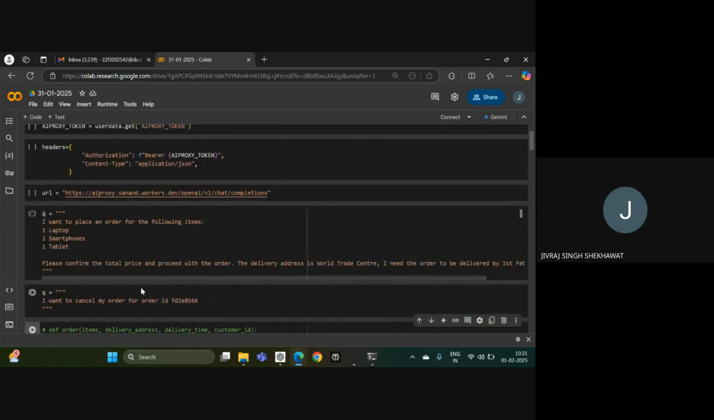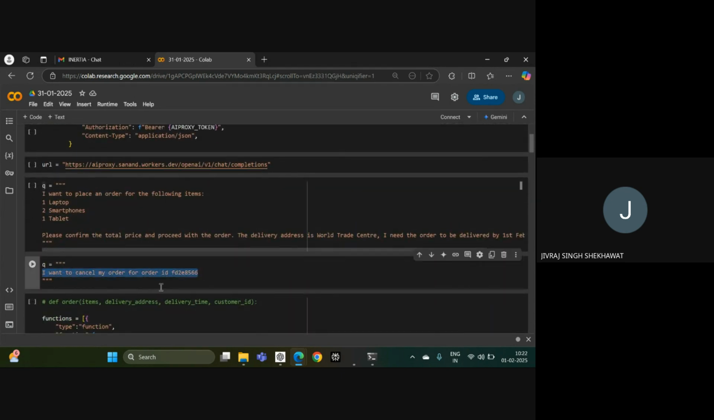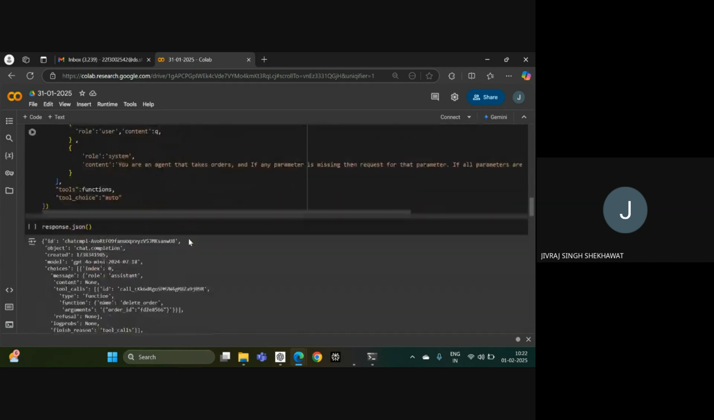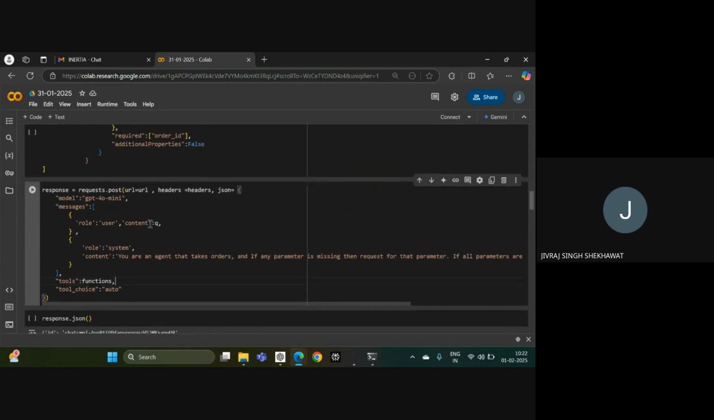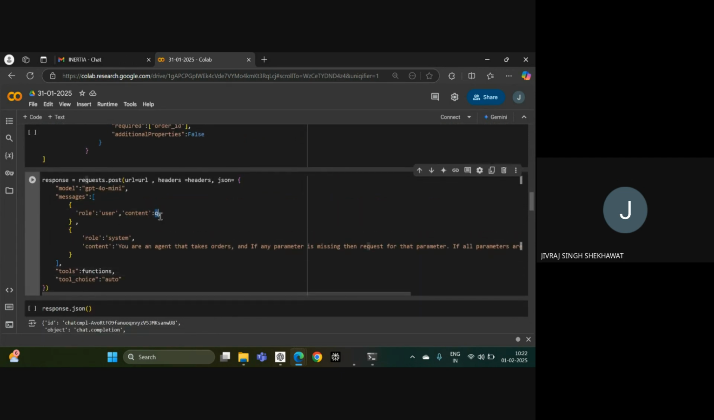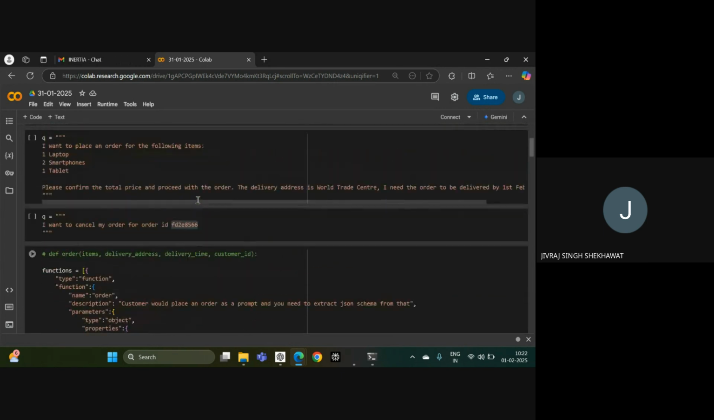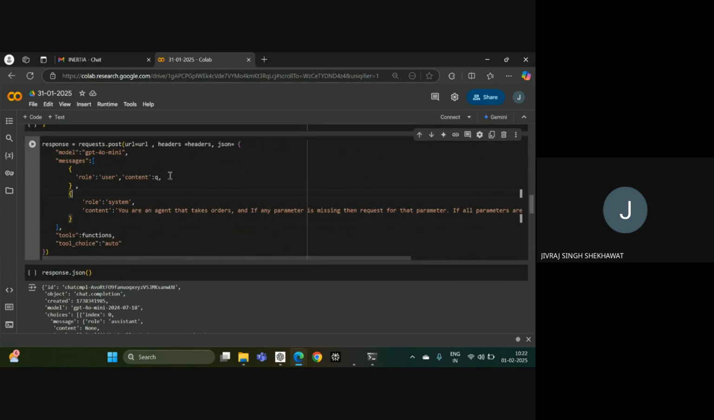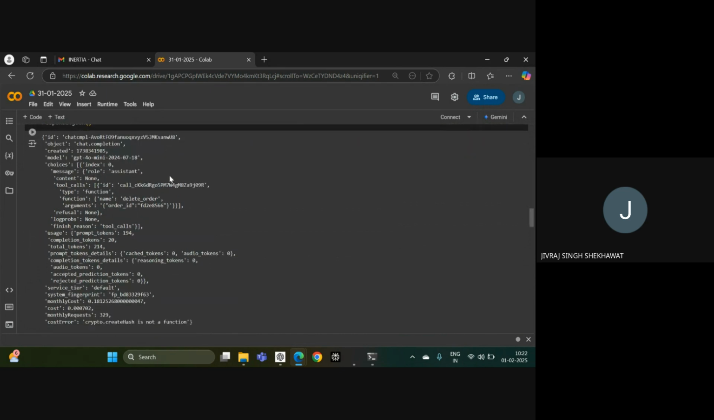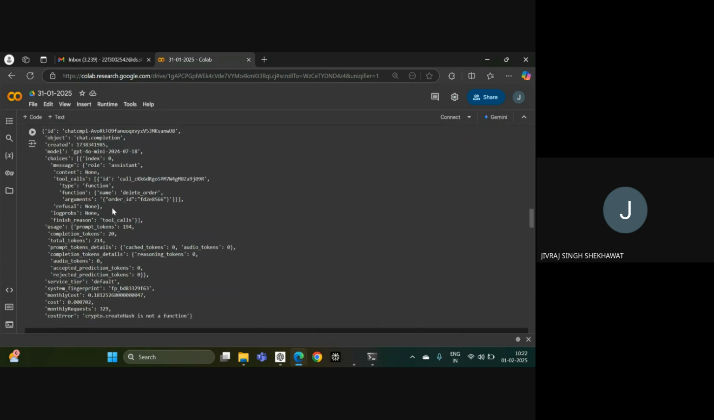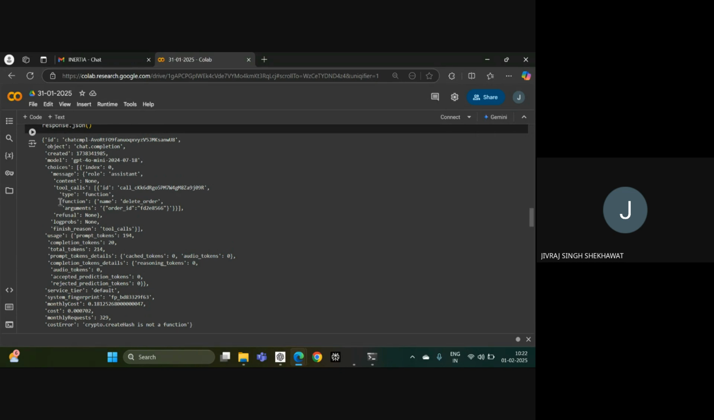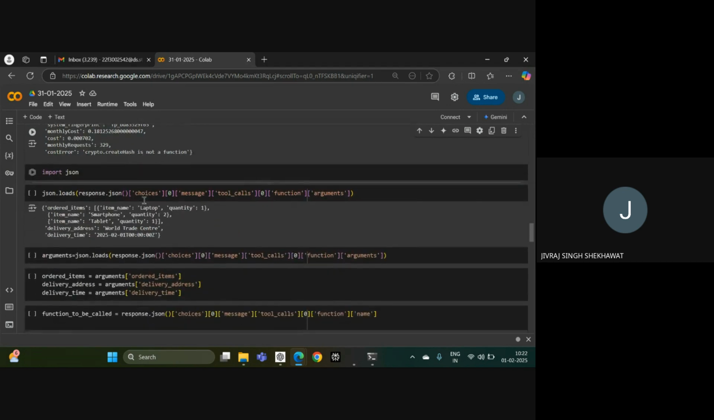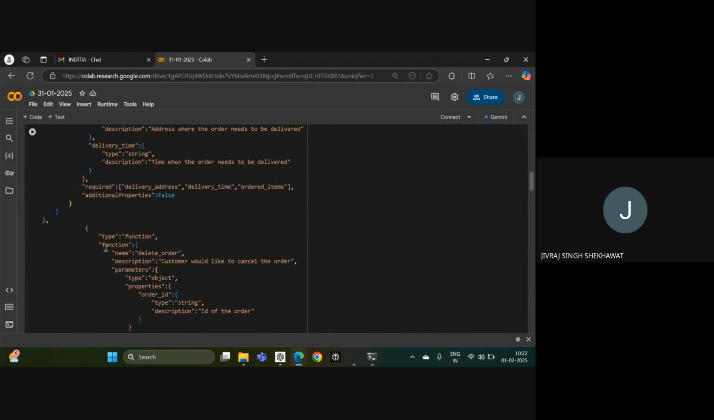So I will give a prompt something like this: I want to cancel my order for this order ID. Then when I send a request to the LLM using that prompt as the user message, we will get back this response from the LLM. Here we have the function keyword, and within function we have name, which defines which function should be executed. Actually, we have defined it here, so the name of the function.